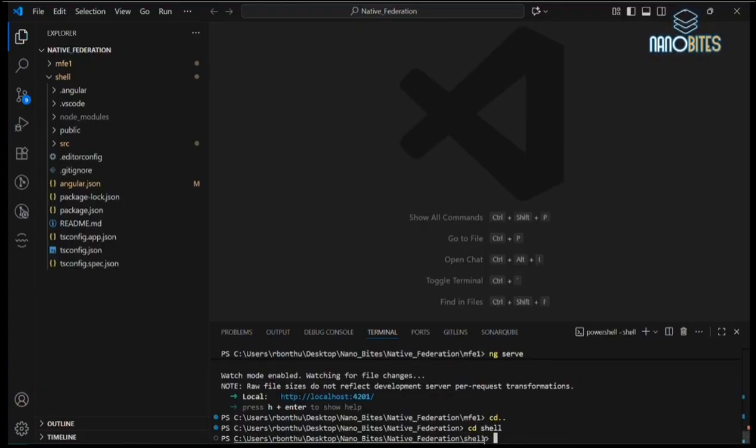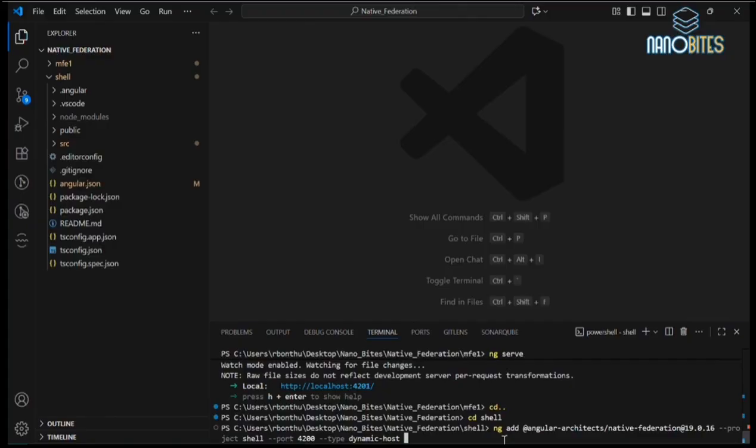So now we are in the shell folder, and now we can install the Native Federation package in the shell. For that, this is the command: ng add @angular-architects/native-federation. Here also I am going to install version 19.0.16 of Native Federation, and the project is shell, and the port is 4200. It will run on localhost 4200, and the type is dynamic host. Let's run this command.